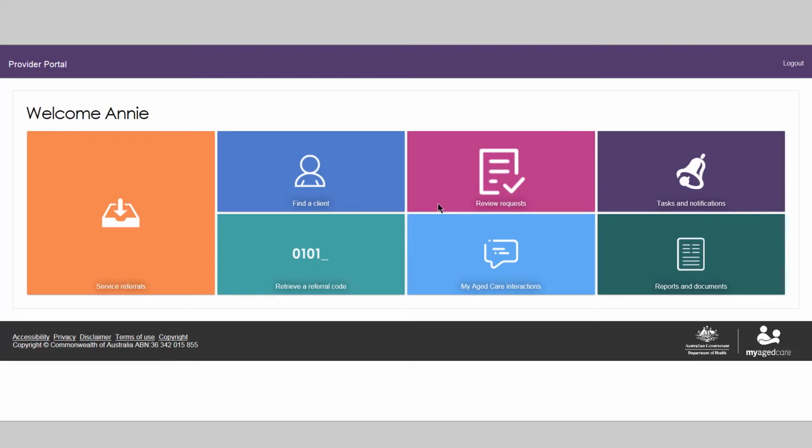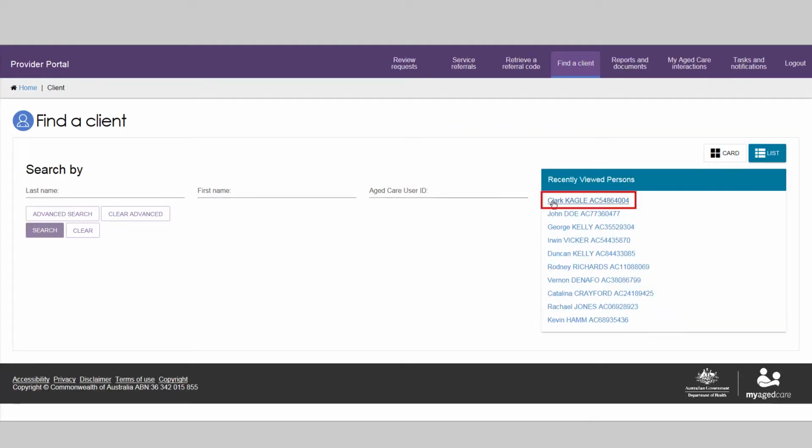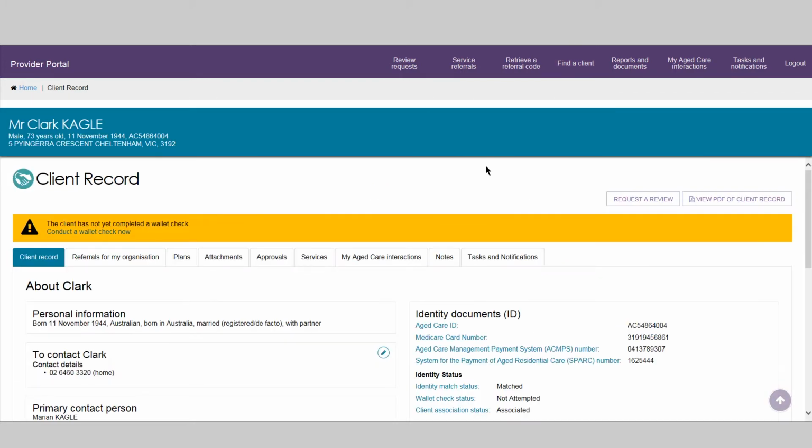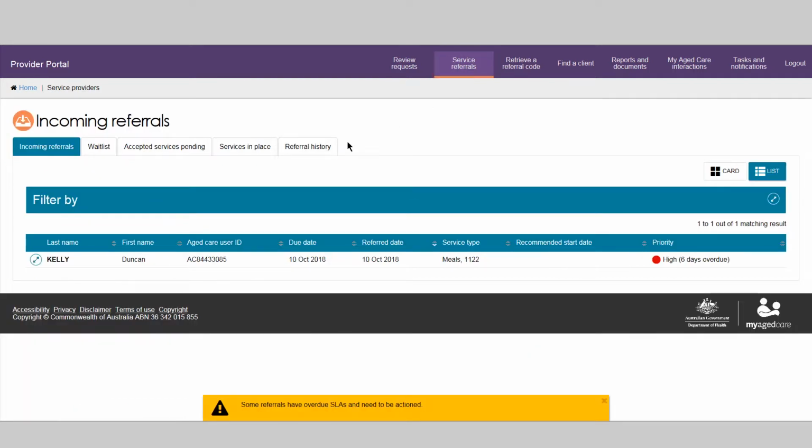To request a support plan review, you will first need to locate the client record. A support plan review can be requested by selecting Request a Review from any tab within a client's record. Alternatively, you can request a review from your service referrals and locating the client record from either the Accepted Services Pending tab or the Services in Place tab.